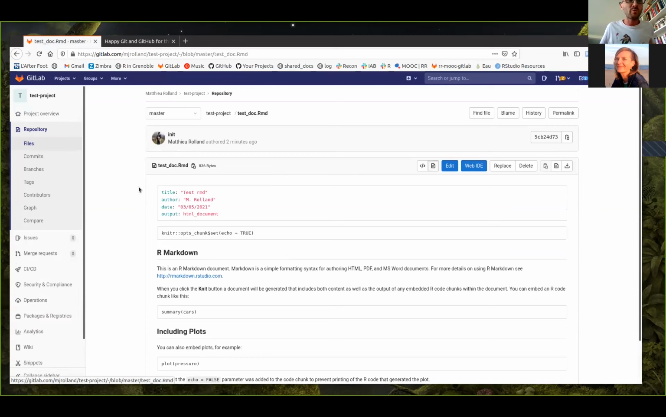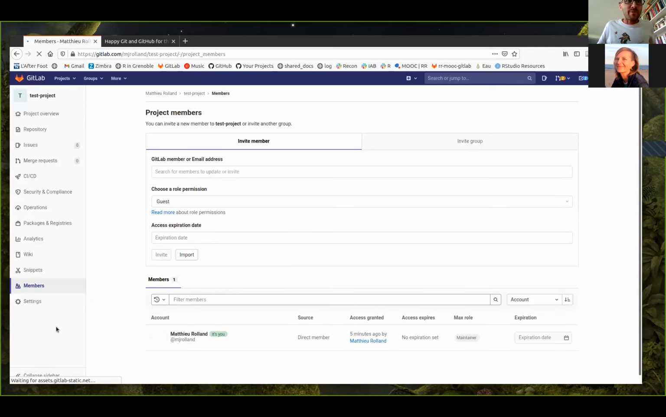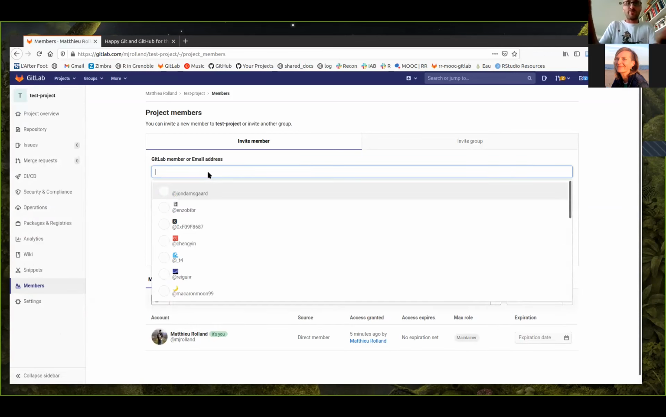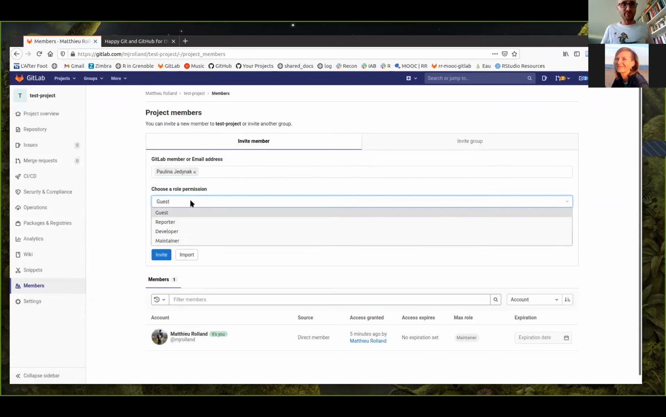So now what we want to do is to collaborate with Paulina. So what I'll do, I'll add her as a member to the project. You click here on the member, search member. So I'll search for her username and I choose the level of permission I want to grant her.